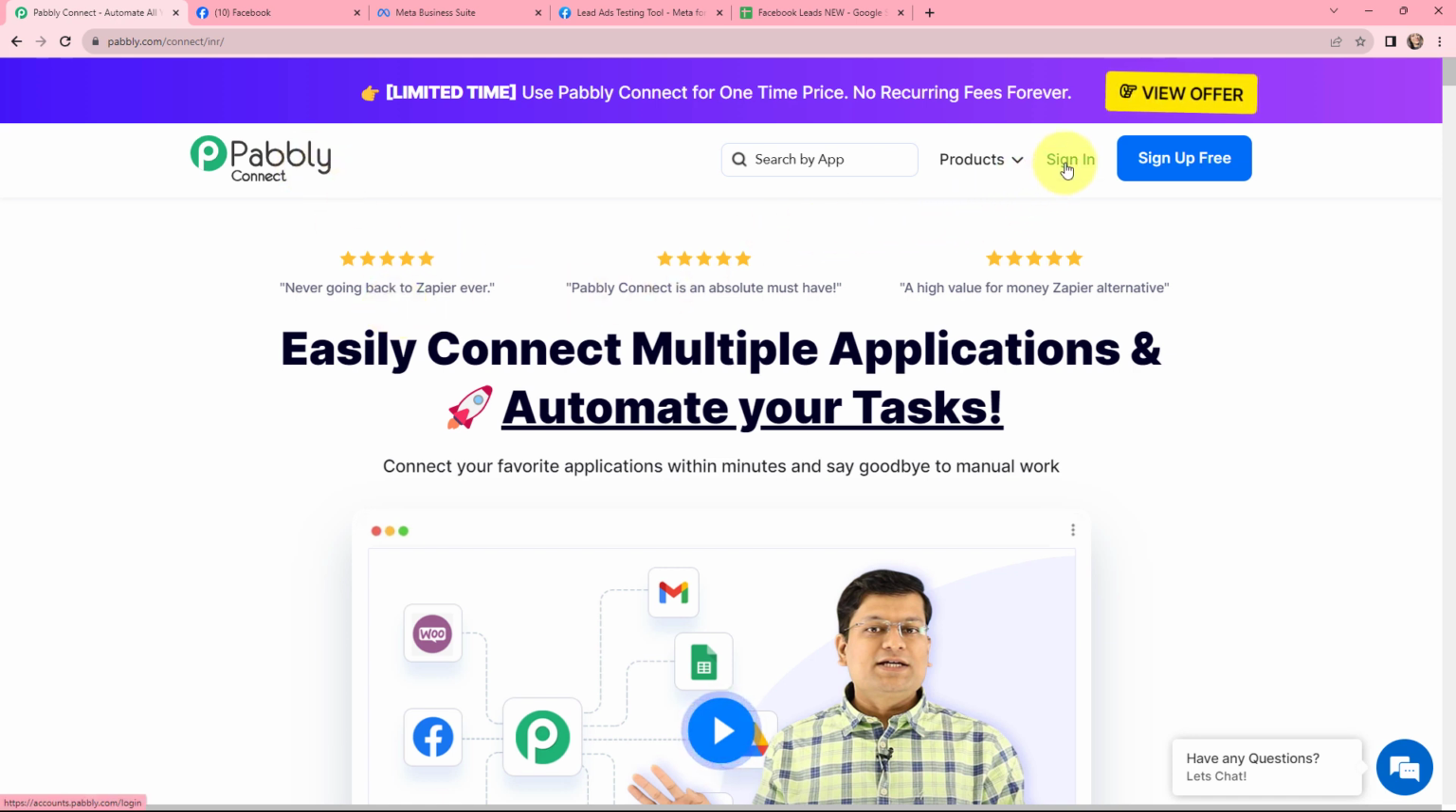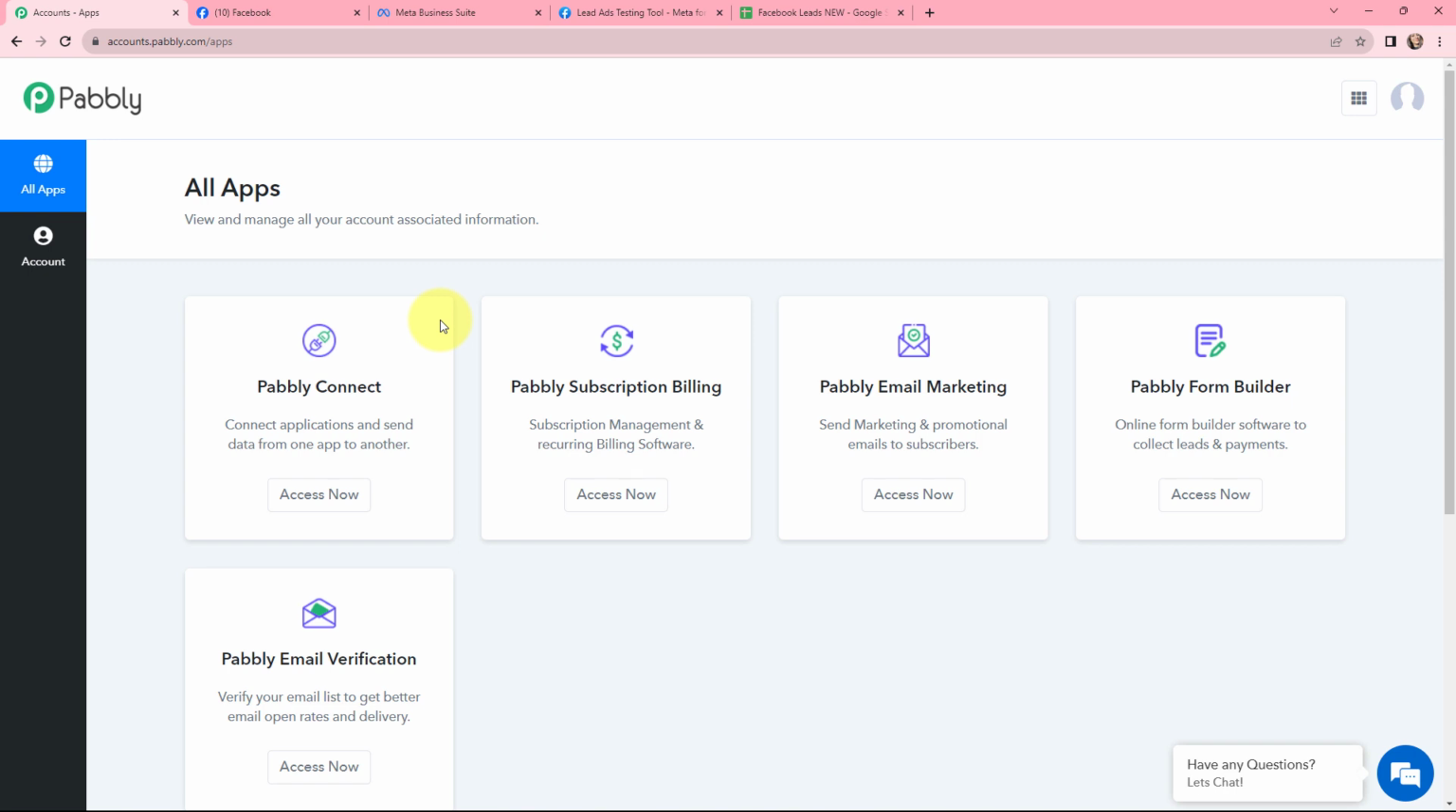So here as an existing user, I will sign in. But if you are a new user, you can click on the sign up for free button and you will get 100 tasks for free every month. So as an existing user, I am going to sign in. So now this here is the all applications page by Pabbly. So I will go to Pabbly Connect and click on access now to reach my dashboard.